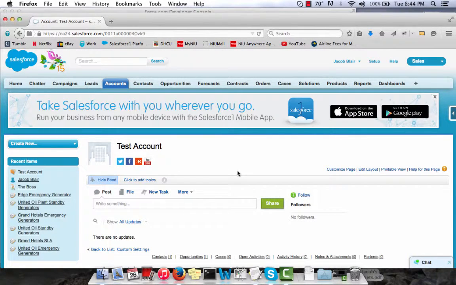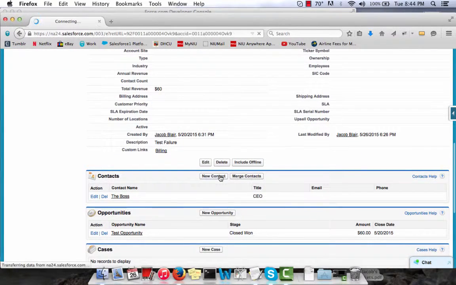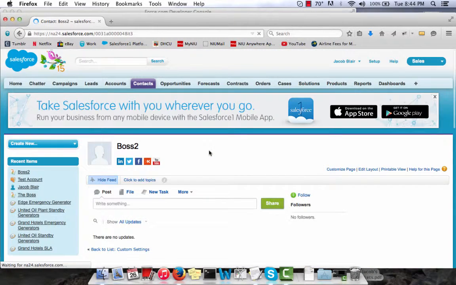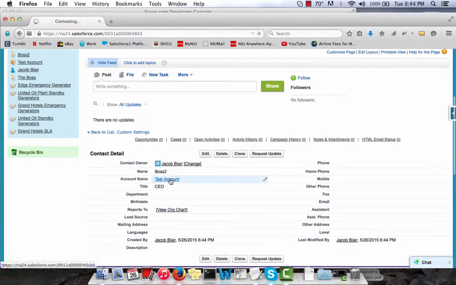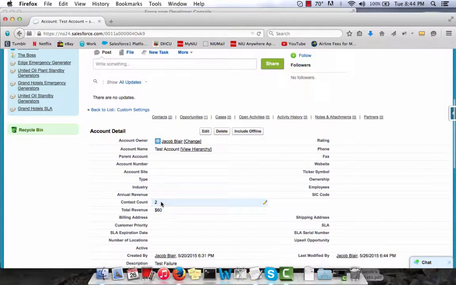Back on my parent record that wasn't rolling up, we'll go ahead and fire a real-time trigger to see if the rollup will run now. I'll add a new contact, name him Boss2. He is also a CEO. And press save. Go back to the account page, we will see that my rollup field contact count has now updated correctly regardless of the failing validation rule.